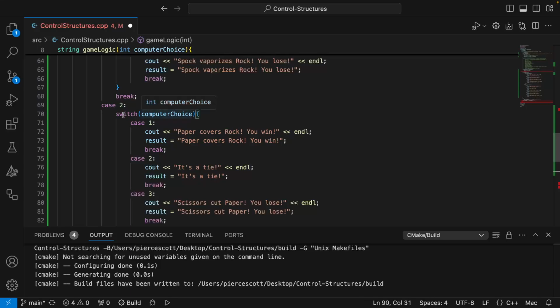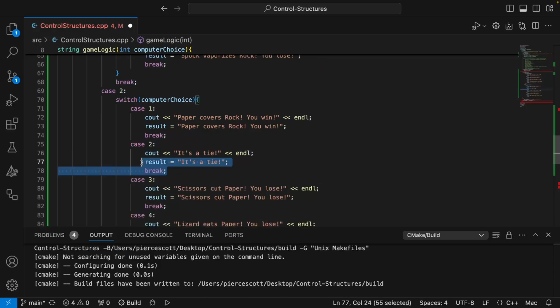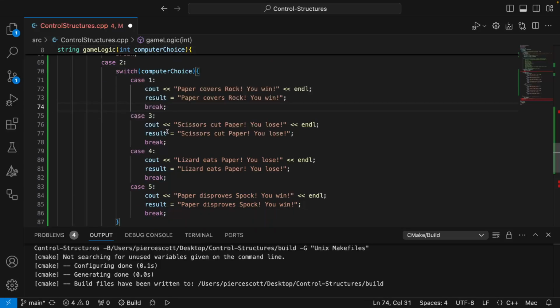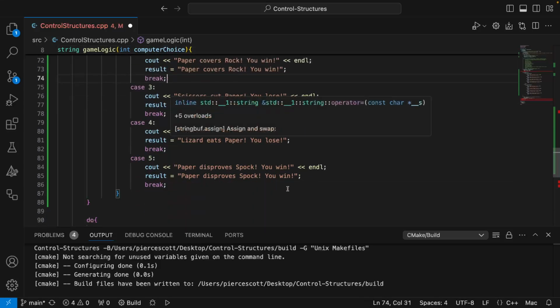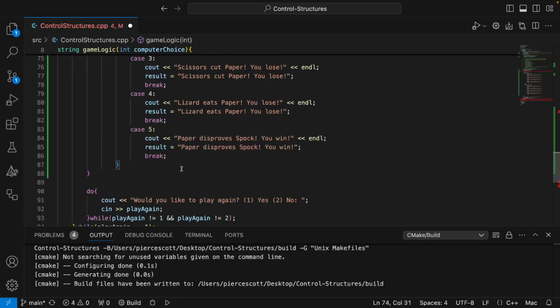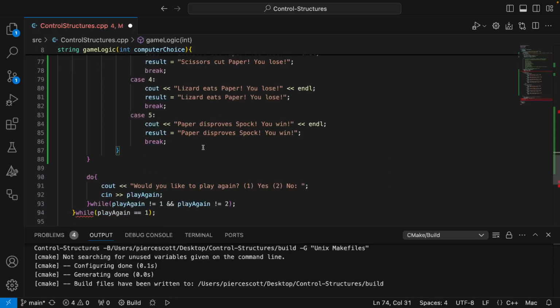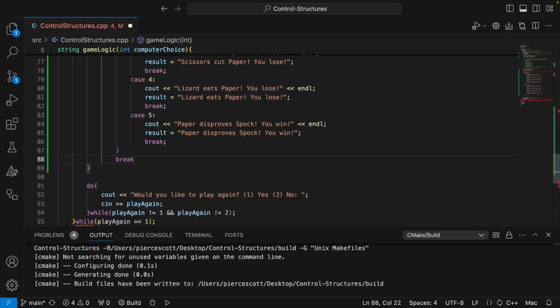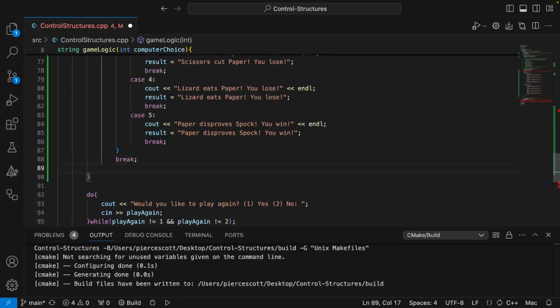So, computer choice. So player has paper. They have rock. You win. We don't need this anymore, right? Because that's the tie statement. 3, scissors cut paper. 4, lizards eat paper, I guess. 5, paper disproves Spock. We following so far? So what would the next thing we need to do be? Oh my gosh. Case 3.